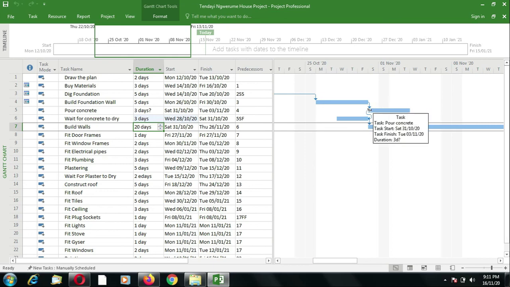But if it is a start to finish relationship, when we increase the duration of the successor activity, it does not change the finish date. It simply changes the start date so that it finishes on the same date, because its finishing is fixed and conditional upon the start of the predecessor. All right, so that was quite a mouthful.